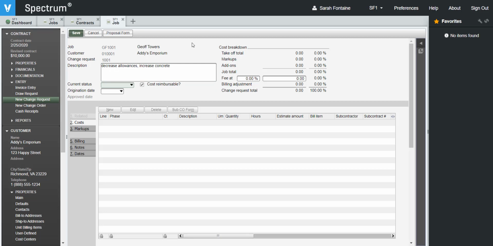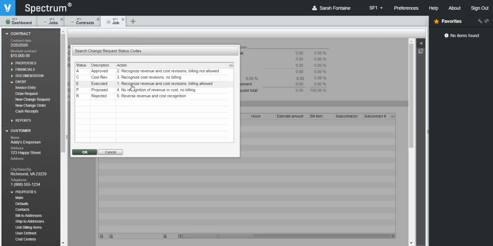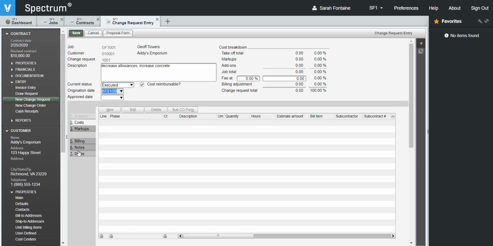To see my available options, I'm going to go ahead and click on the drop-down menu to the right of the Current Status field. Then I'm going to select Executed for this change request, then hit OK. You will notice that the origination date automatically fills in with today's date. However, you can overwrite this date as needed. I'm also going to make the approved date today's date as well.